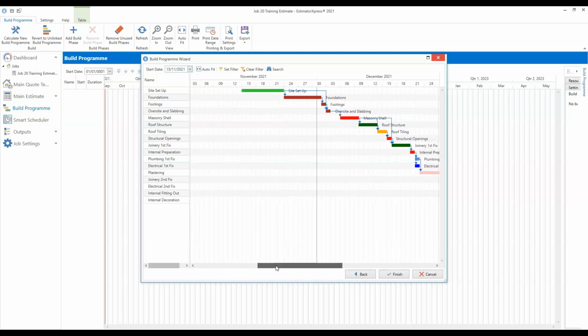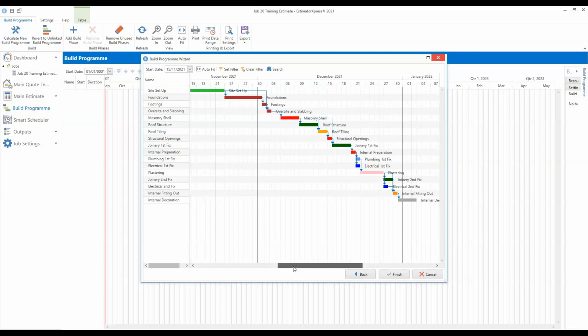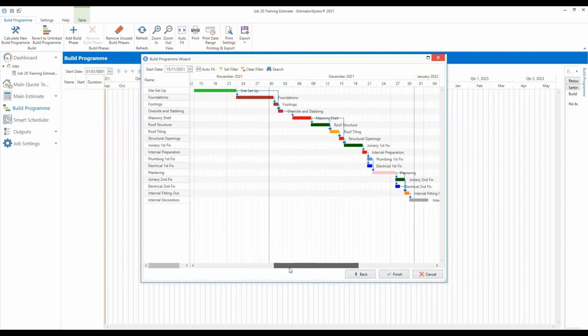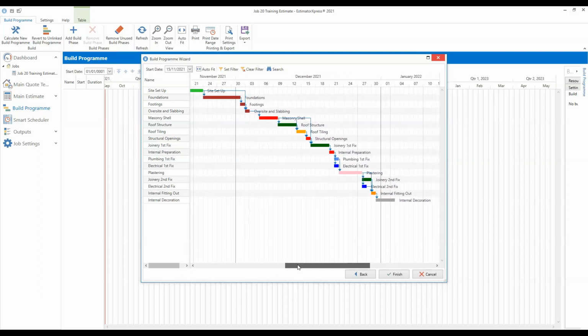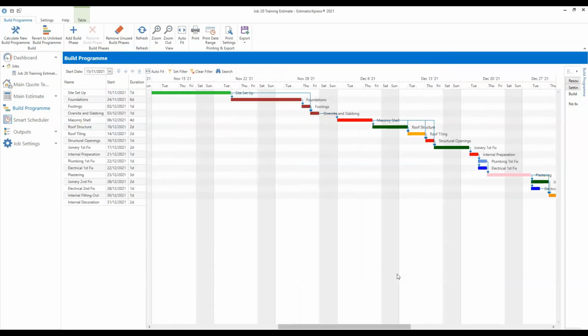We could have a quick preview of the build program just to check we're happy with it. If there's anything you think you want to tweak at this point, you can always go back to the previous screens, but we can also manually edit the build program. So if we click finish, that will open up the build program.